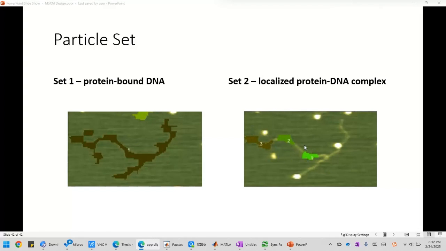And in the old way, we have to delete the first particle analysis in order to do a separate particle analysis on these localized complexes. Now, by introducing a particle set, we can perform multiple particle analysis by simply separating them into different sets.